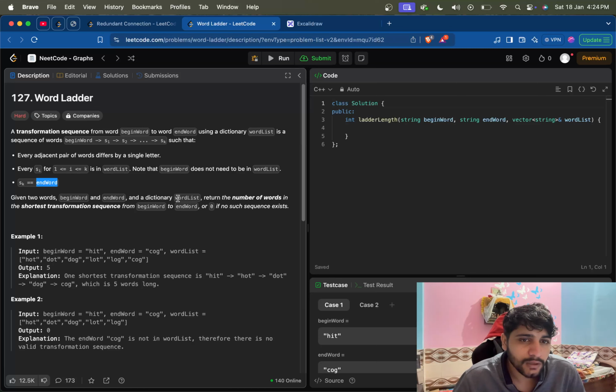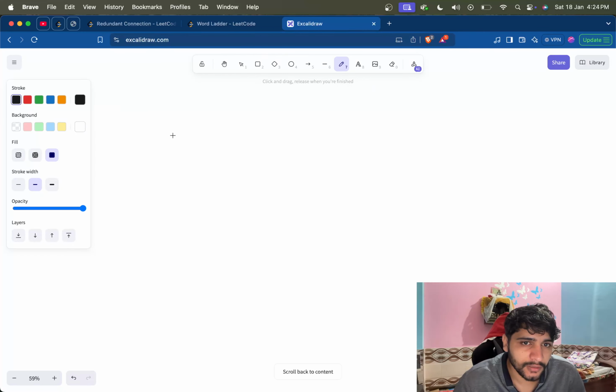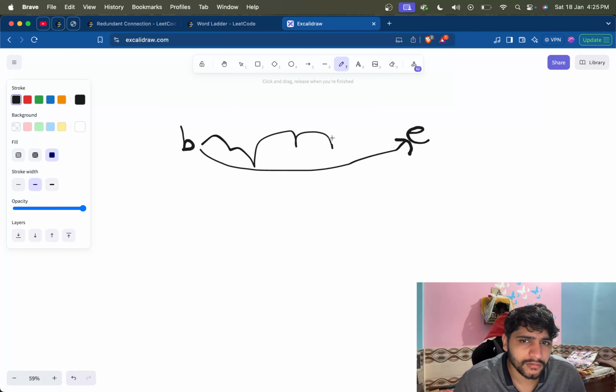Given two words, begin word and end word, and a dictionary word list, return the number of words in the shortest transformation sequence from begin word to end word, or 0 if no such sequence exists. So basically what we need to do is that we are given a begin word, we are given an end word. We have to reach from this begin word to end word through some kind of sequence by jumping from word to word. And let's say this is the first word, this is the second word. Similarly, we have to reach here.